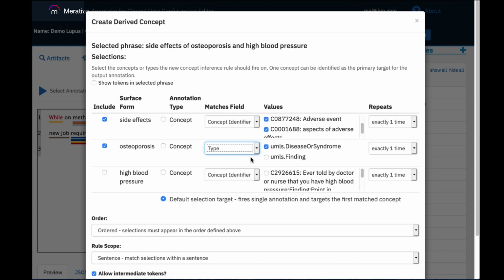Going back to my osteoporosis entry, I am at the repeats column, where I select how often the UMLS disease or syndrome needs to occur in the span of text for it to be considered a match. In this case, I want to select one or more times. So that way it will match on all the UMLS disease or syndrome concepts that appear in the span of text. As mentioned earlier, I could select this particular concept to be my selection target. This means that when there is a match on this particular derived concept, I want it to identify what are the actual disease or syndromes relative to the side effects in the text.